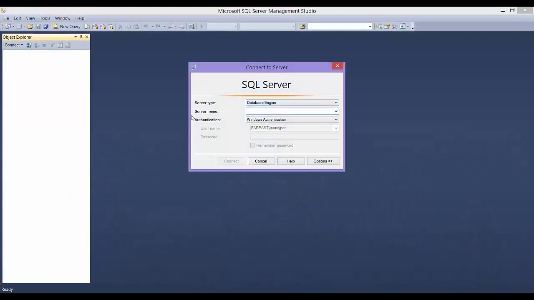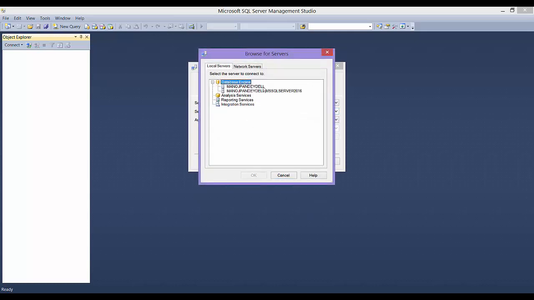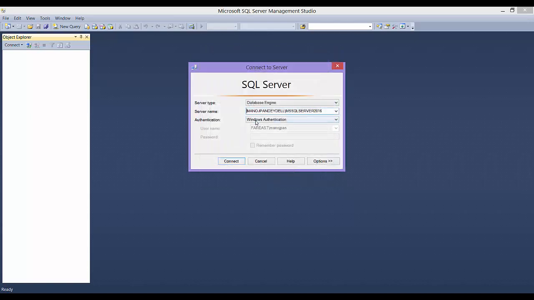Okay, so here is the connect to server window. You can apply the server name here. If you remember, you can type it or you can browse for more. Expand the database engine. So this is the default instance that we had installed earlier. This is SQL Server 2014 and this is the named instance that we installed just now. So I'll just select it and click OK. And authentication is Windows authentication that we had already chosen. Click connect.